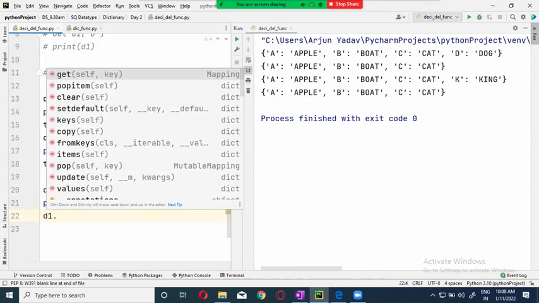Copy, we are going to do it. fromkeys. The fromkeys is specially used to convert a list into a dictionary. If there is a list, and you want to convert it to a dictionary, all the values of the list will be put in as keys, and at the key value place, it will give all zeros. So you can convert a list into a dictionary using fromkeys.